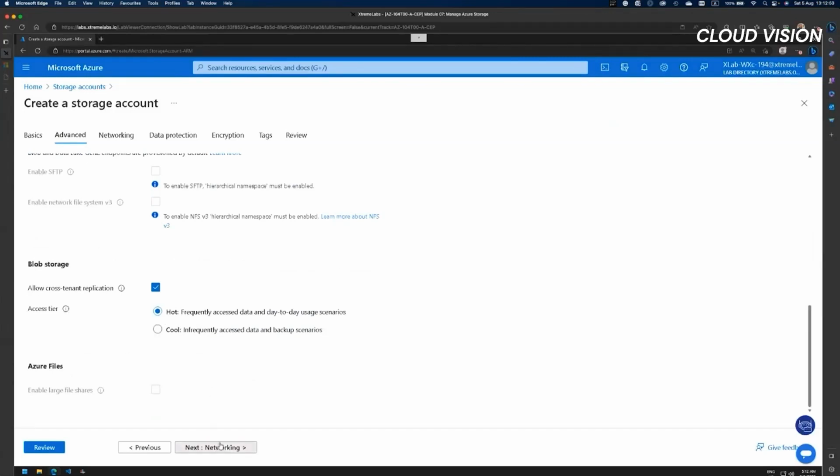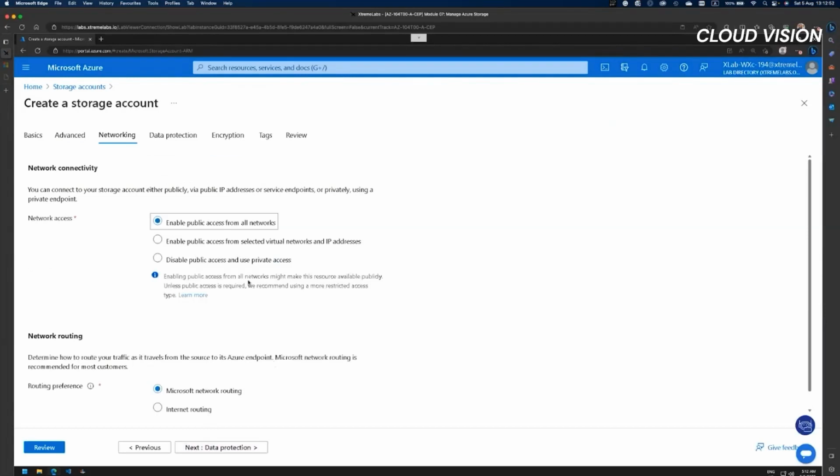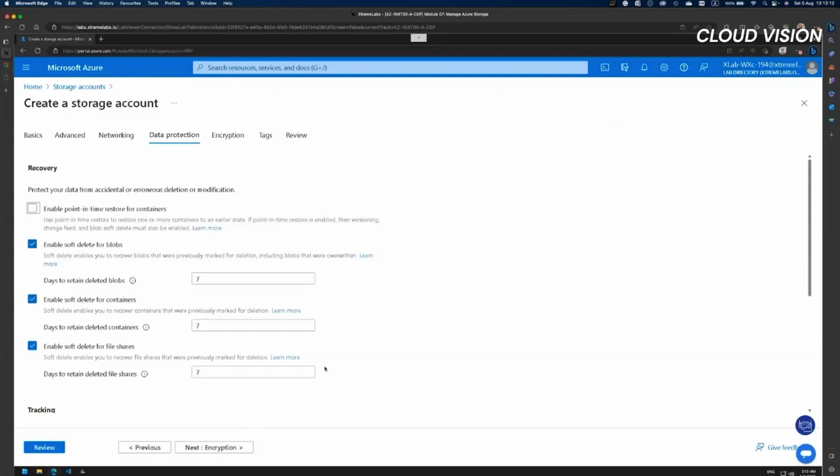Now I'm going to go next to the networking, just for our understanding. We're not going to change any settings here, but just to see, we're going to keep it to public access for all networks for the demo purpose. And we're also going to keep the Microsoft network routing rather than internet routing. We then go to the next level, which is the data protection.